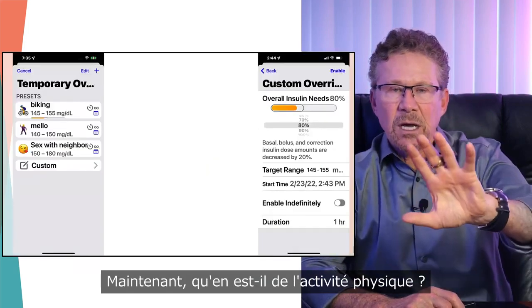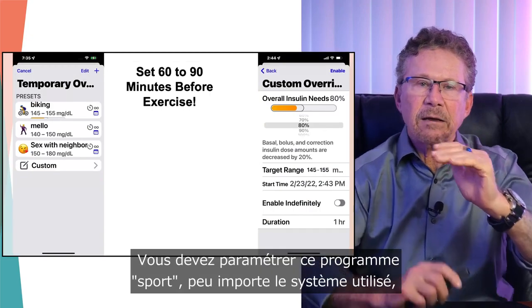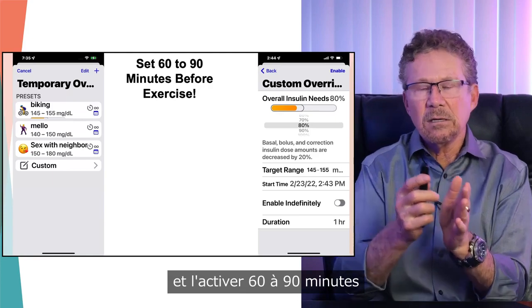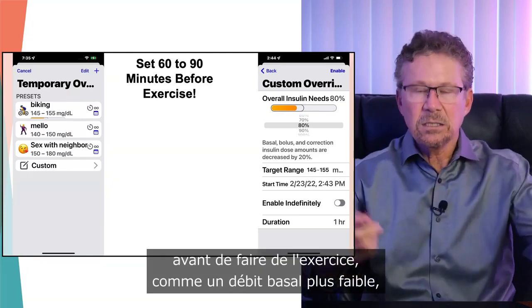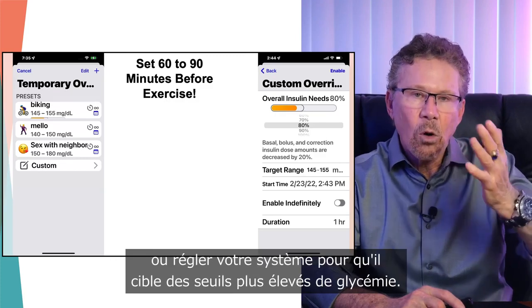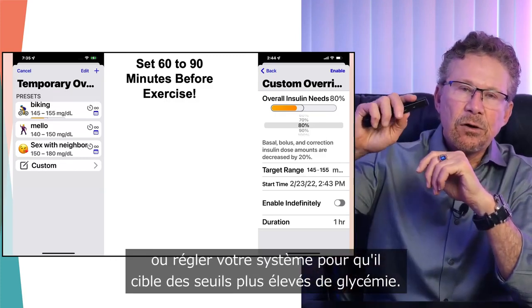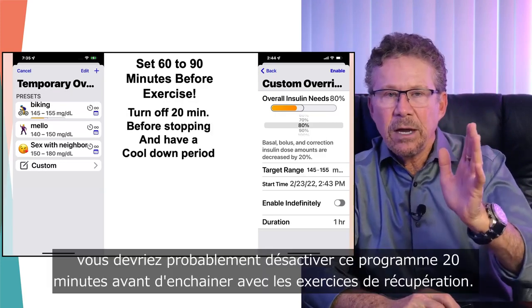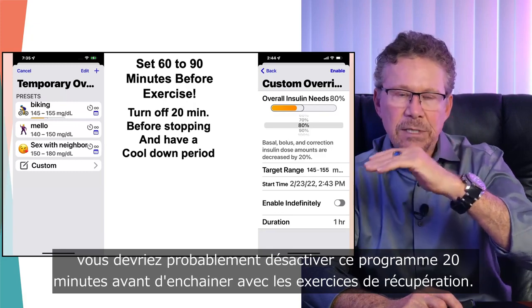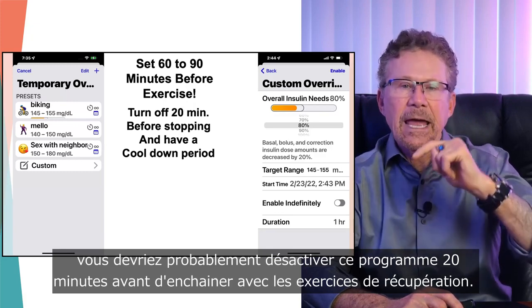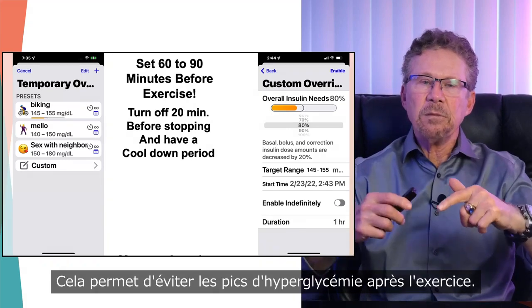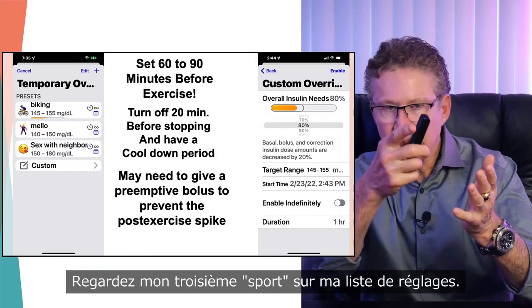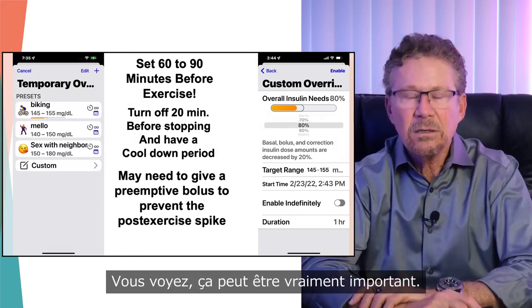Now, what about exercise? So this is another tip. You've got to create settings, no matter what system you're using, and turn them on 60 to 90 minutes before you exercise, such as a lower basal rate, or set your system to shoot for higher blood sugars. Secondly, as you're ending your exercise, you should probably put those settings back to normal 20 minutes before you stop and do a cool down. This helps with the post-exercise spike. You may even need a correction bolus. Look at the third exercise listed down on my presets. These are pretty important.